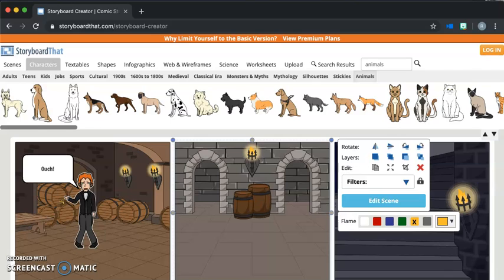Gives them a chance to get creative, play with technology, become more affluent in that area. So yeah, I really highly recommend this tool.